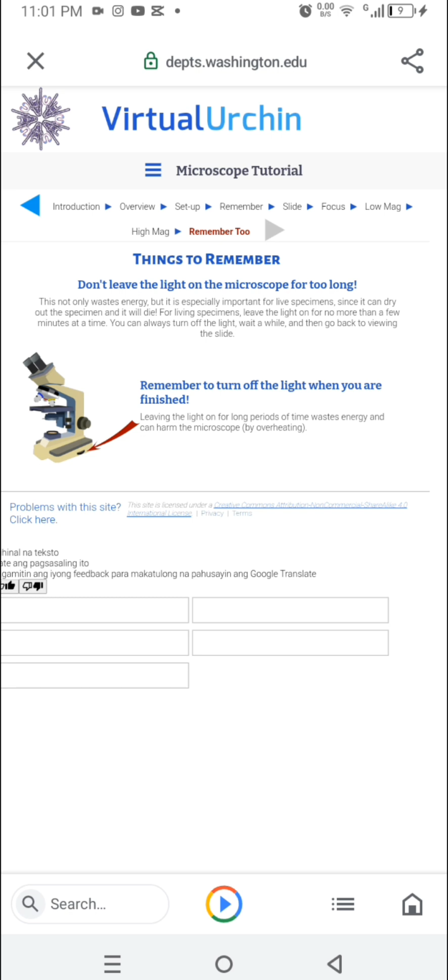For living specimens, leave the light on for no more than a few minutes at a time. You can always turn off the light, wait a while, and then go back to viewing the slide. Remember, turn off the light when you are finished. Leaving the light on for long periods of time wastes energy and can harm the microscope by overheating.